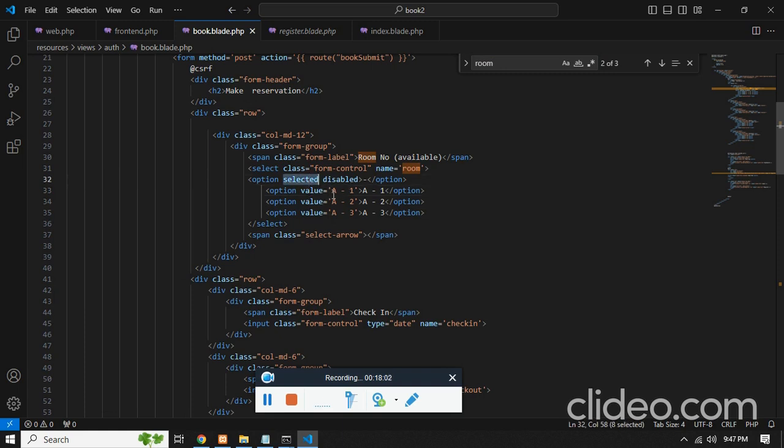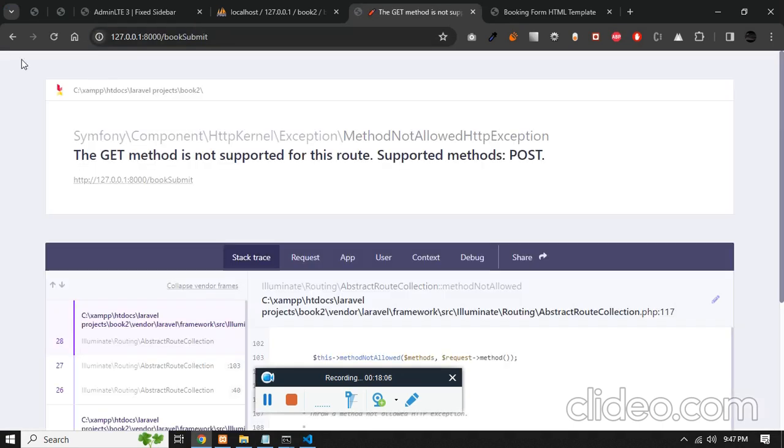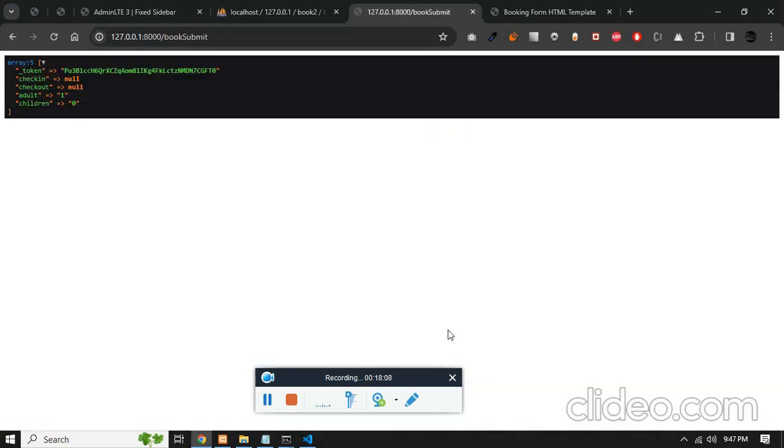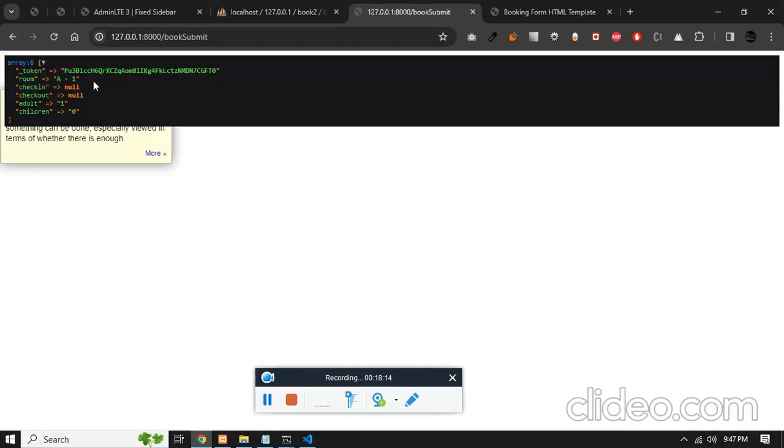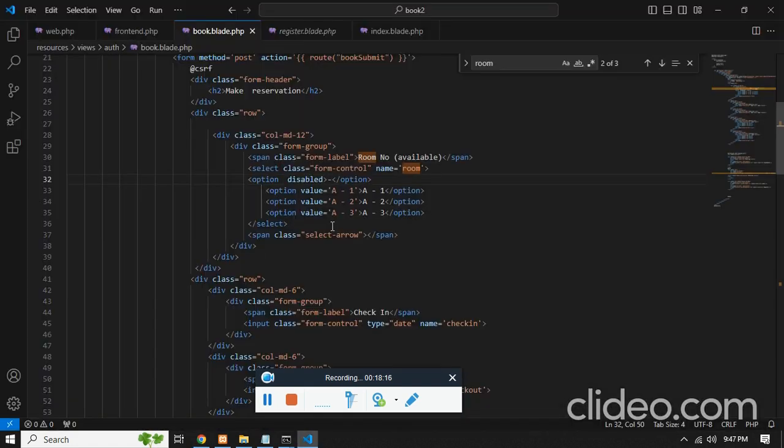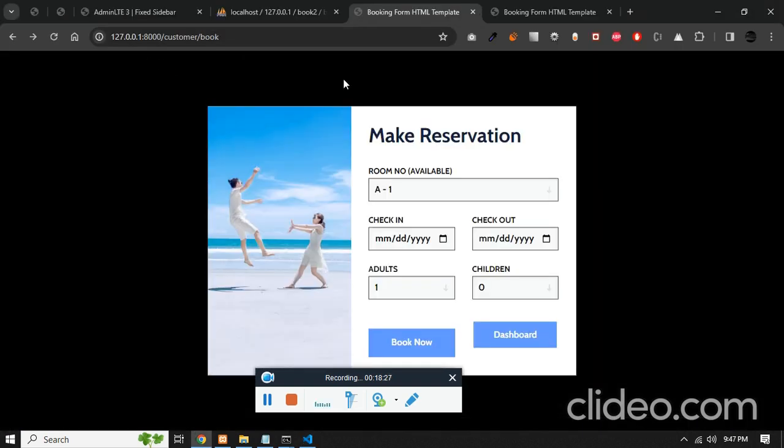Actually this is selected and this does not have a value, that's why there is no value. You should see, refresh this, click on book now, and you should see room. This A1 is selected by default. We need to have JavaScript validation, but as of now I'm skipping this JavaScript validation.